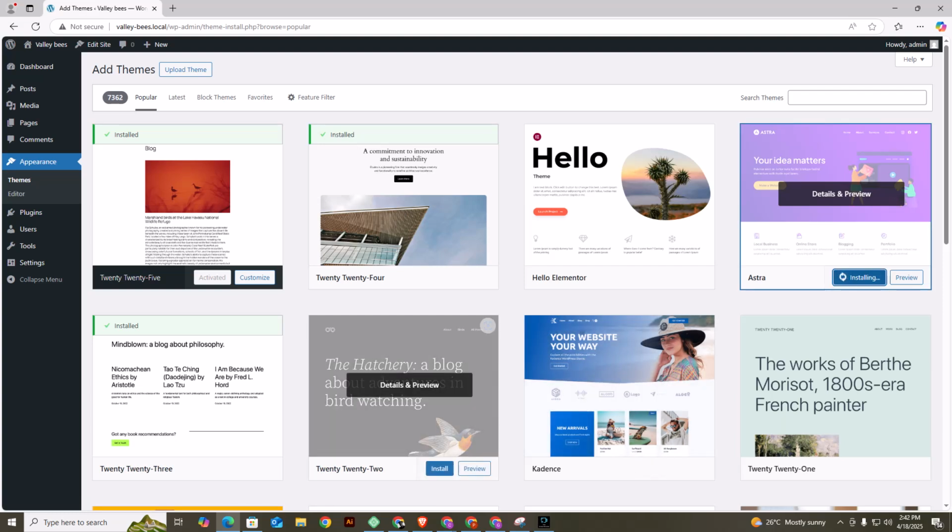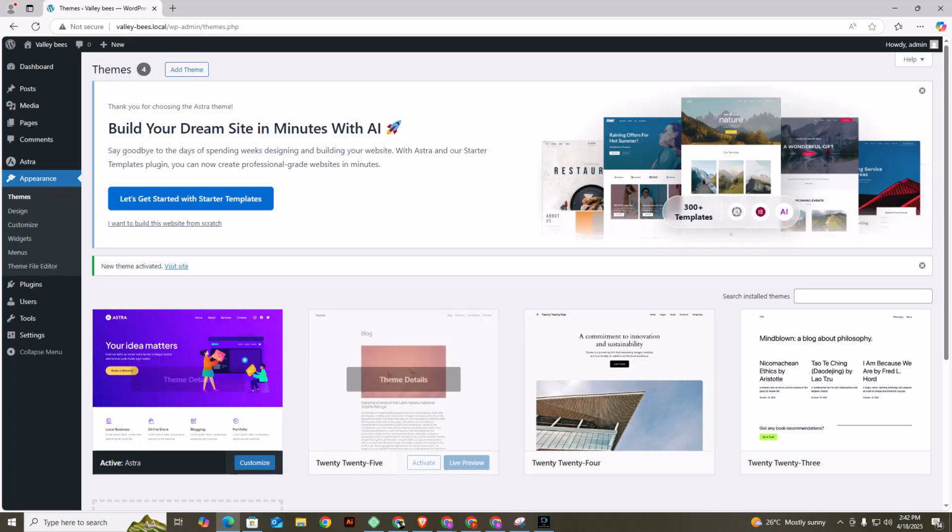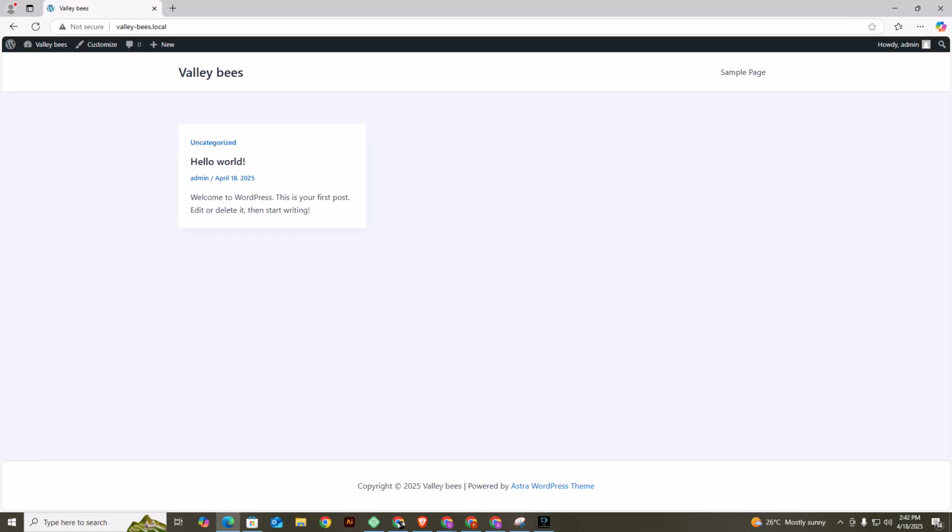The reason why I use Astra is because it is highly customizable, and you can create many types of websites using it. Also, it has very little conflict with other WordPress plugins. So activate. Click activate, then we go and see visit site. So the site at least looks better, more aesthetic. Now let's continue to customize.